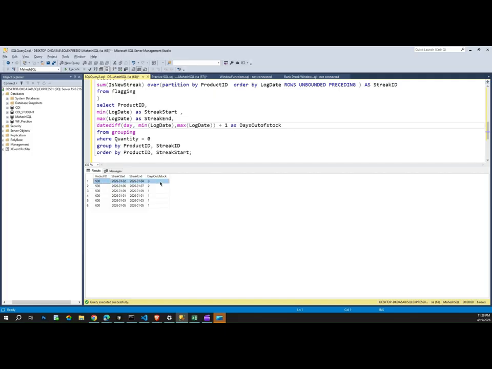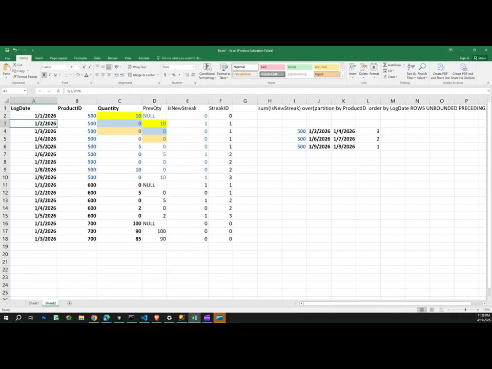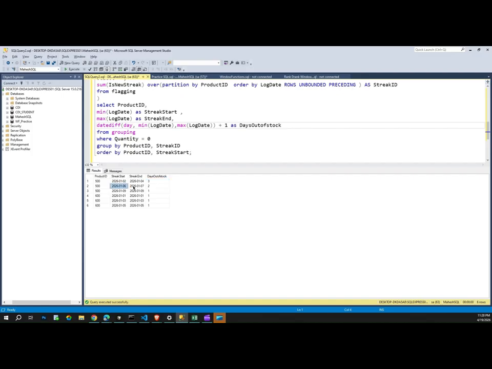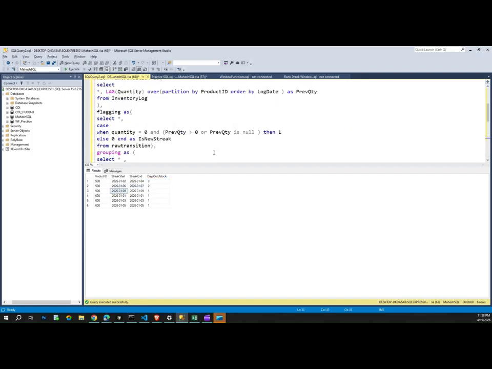So for 3 days, from 2nd to 4th, it was out of stock. Is it correct? Yes, from 2nd to 4th there were 3 days it was out of stock. Then 6th and 7th, which is 2 days, and so on and so forth. So we have gotten our value.